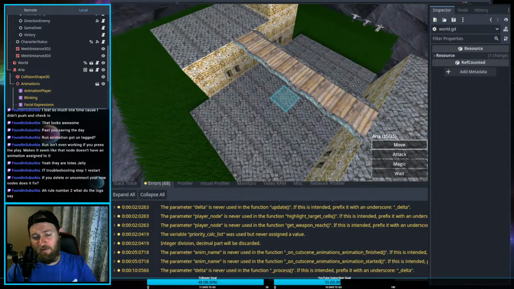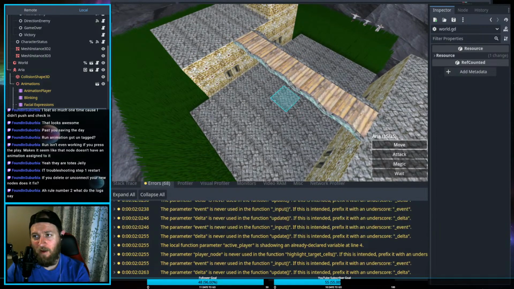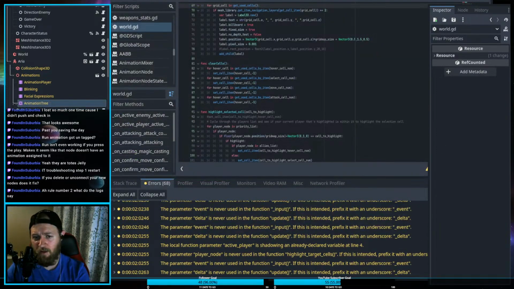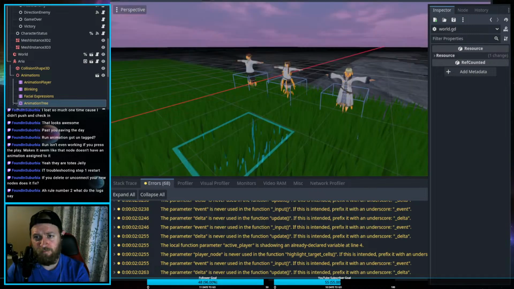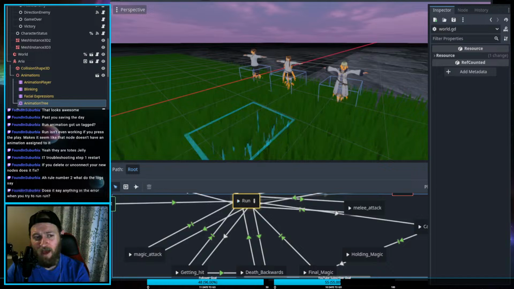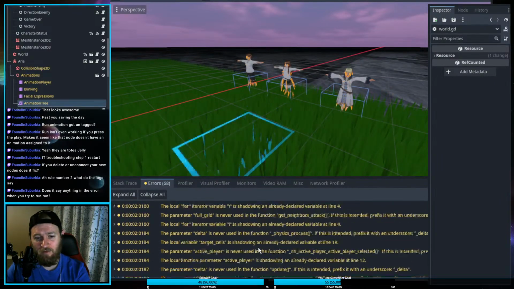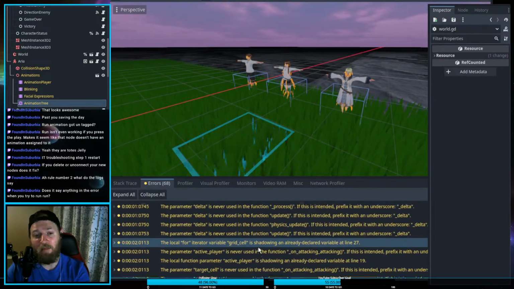Rule number 2, do what the logs say. We're doing this by the book. The parameter anim name is never used in the function. Oh, no, that's fine. Yeah, we troubleshoot by the book here. They were running. I did some animation stuff and then it stopped running. Nope, got no errors. I got these debugger errors, which are essentially like, hey, you don't ever use these variables, which I need to go clean up.